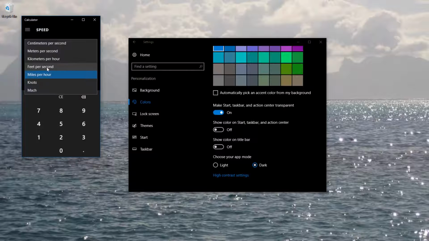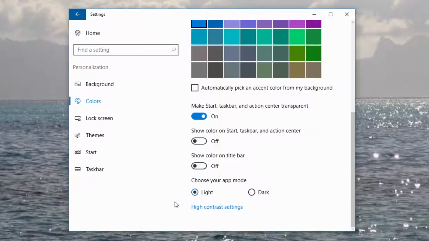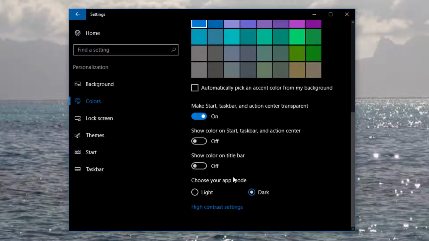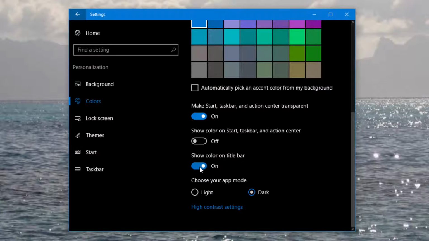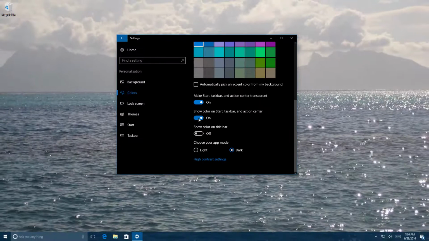Everything looks really slick. Well, the way I did this was, again, I hit the start button, I typed colors, and then here you can say choose your app mode. By default, it's set to light, but I set it to dark. You can also choose to not show the color on the taskbar. If you do show the color on the taskbar, it shows up like that. I don't like that. I like to keep it as muted as possible. And you can even change the taskbar to look a little more colorful if you want, but I like to turn that off as well so that the theme is completely dark.